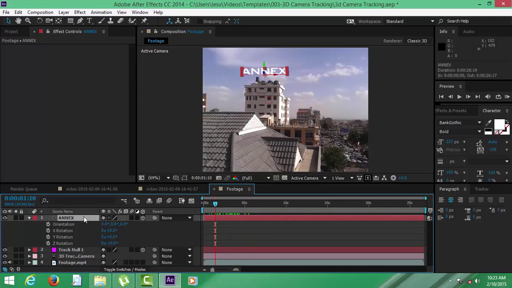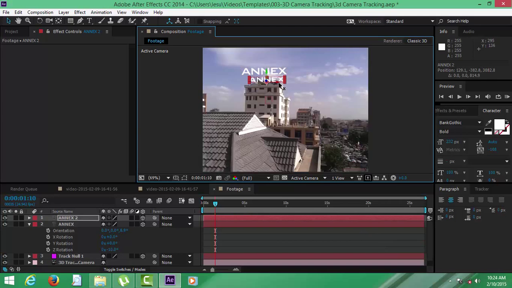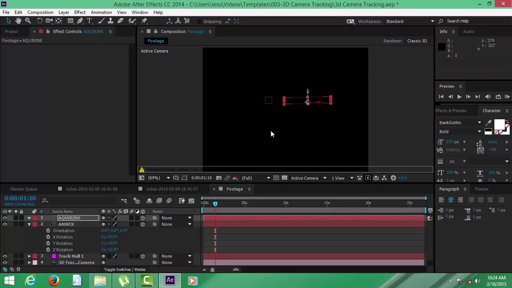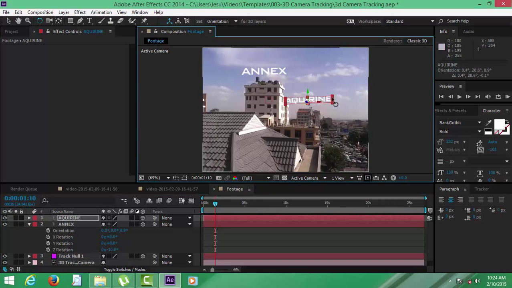Let's duplicate it with Control D and move it over to this second hotel down here, which is known as Acuirine Hotel. Let's rotate this one a little bit in the UI space, something like this, and then move it back even more.